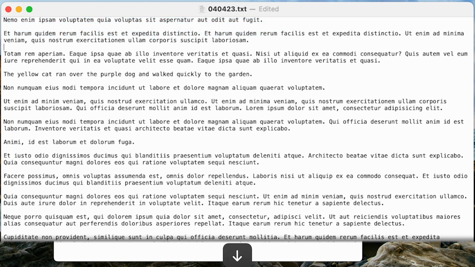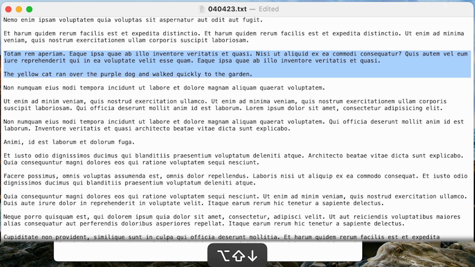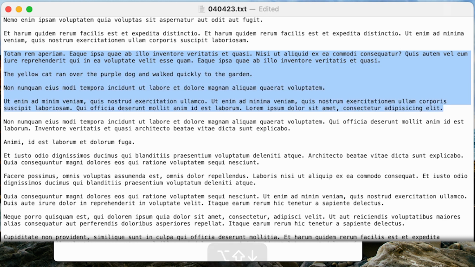So this is actually a very common shortcut that I use. Option, shift, and then down arrow is going to select that paragraph, and then the next paragraph down, and keep going. And then I've got these three paragraphs that I want. So that's option, shift up, and option, shift down.